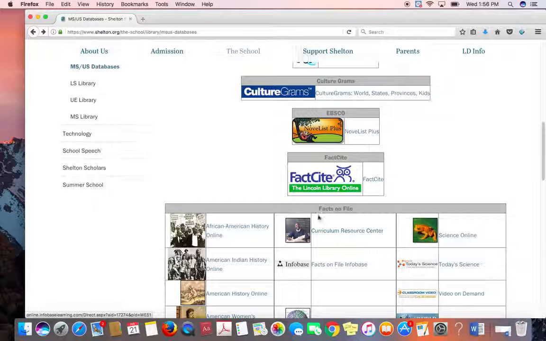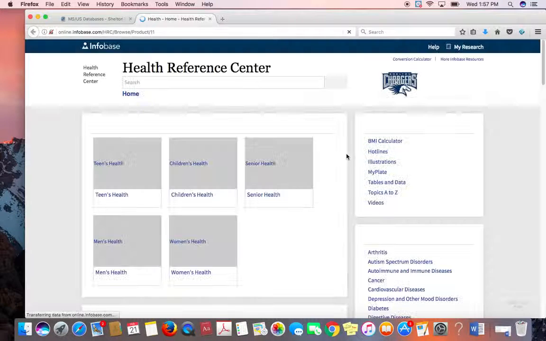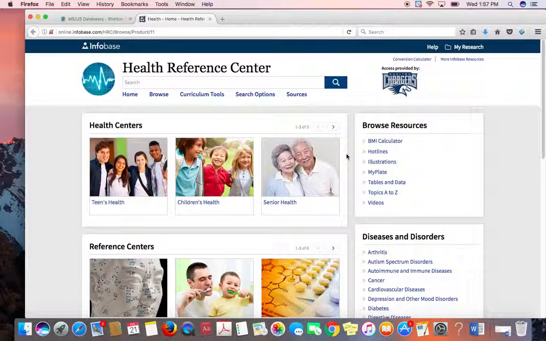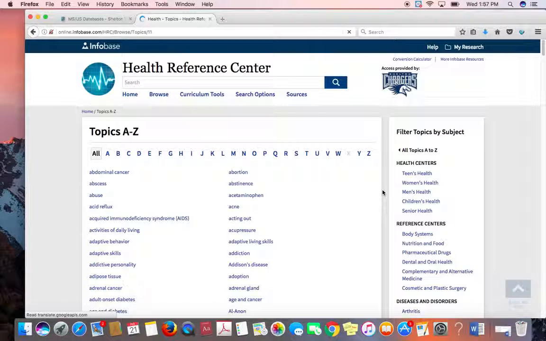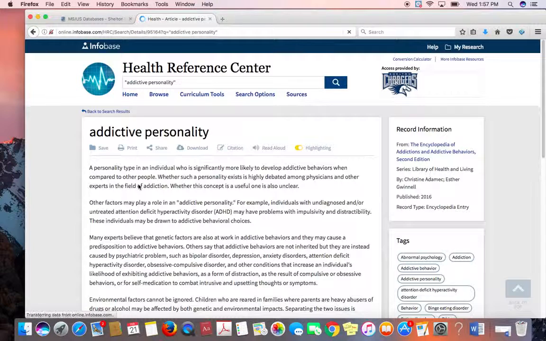This is a great little new online database. Then we have the Facts on File database, which is quite large, and it has a very good science. This is a Health Reference Center. This is the database for when we're doing medical research. And it gives, again, a topic list, so you can go to the topic list to find something. And we can do adaptive or addictive personality. That would be something topical as well.